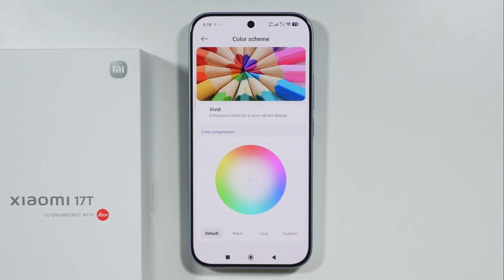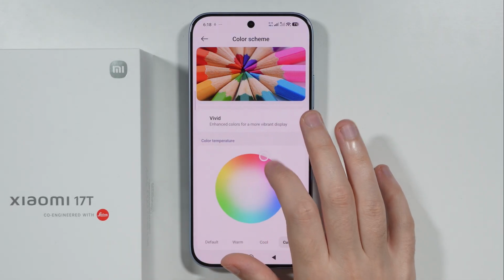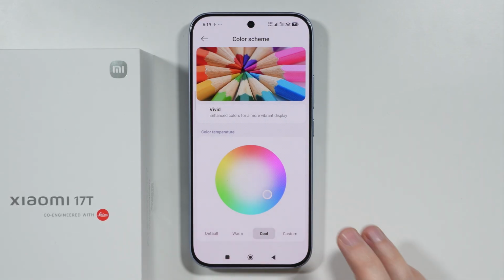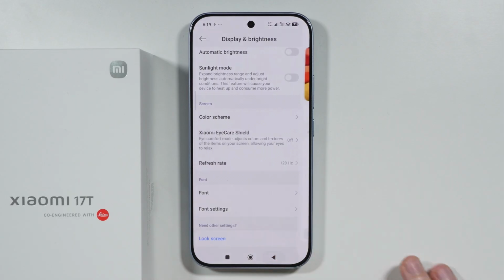And we also have the color temperature wheel, so you can set up the color temperature on your display. You can create your own one. You can also go for cool or warm preset, or you can just stick with the default one.